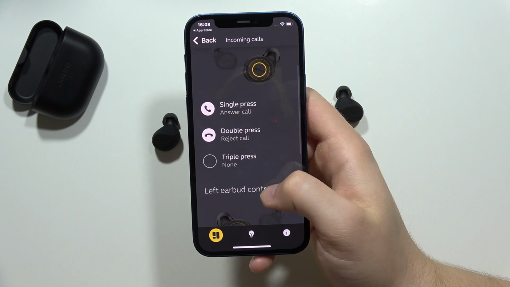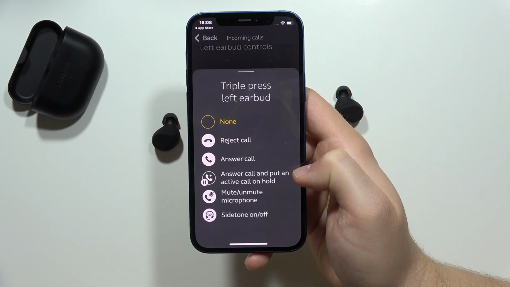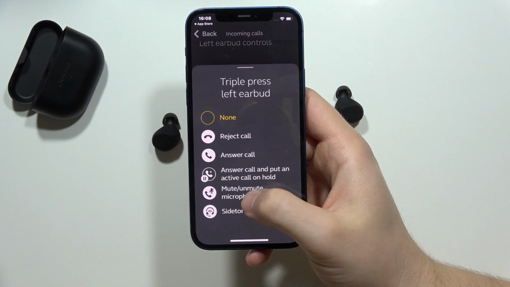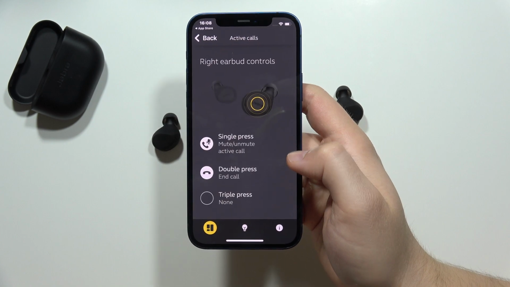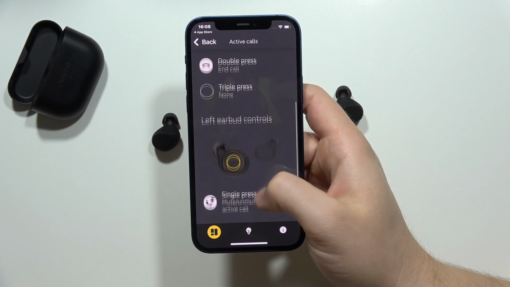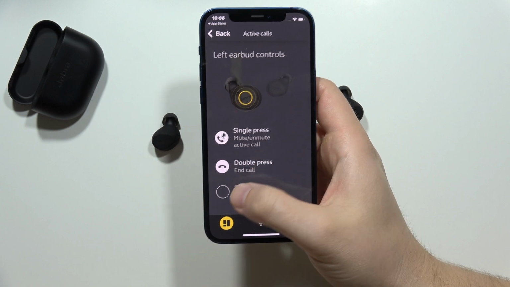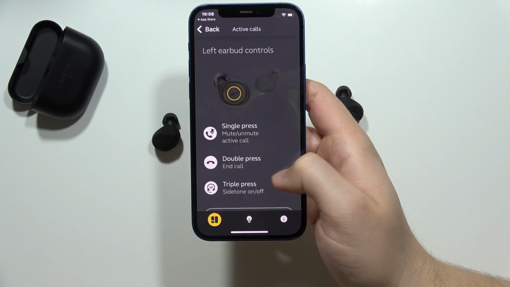Then we can find the incoming calls settings. So we can actually answer the call, reject call, and on the triple tap, we can, for example, mute or quickly unmute the microphone. On the active calls, we can mute and unmute the active call. On the left one, it's actually the same, and on the triple, we can, for example, adjust the sidetone.